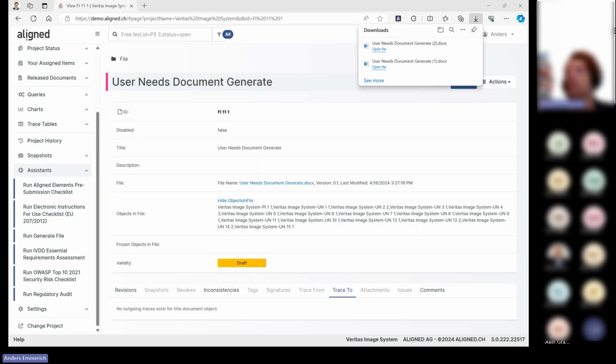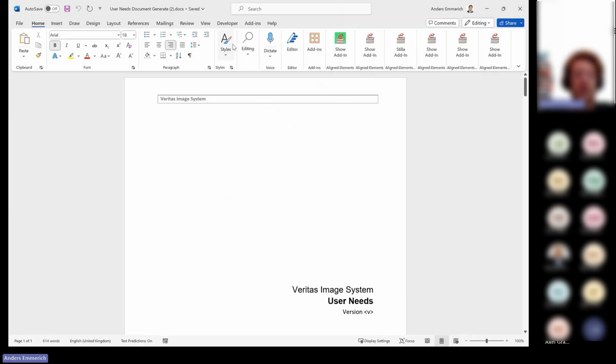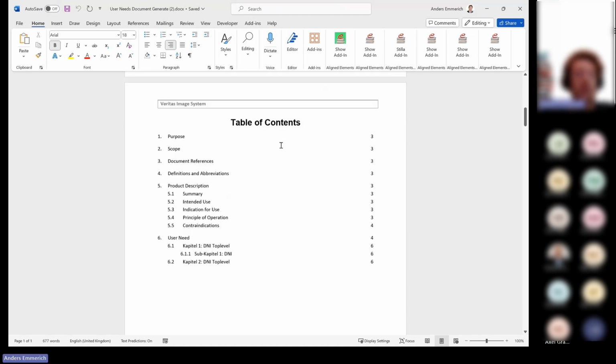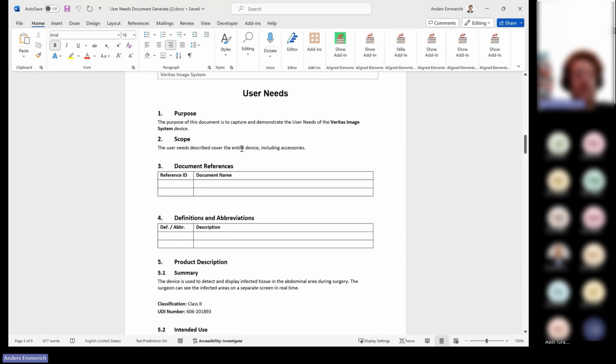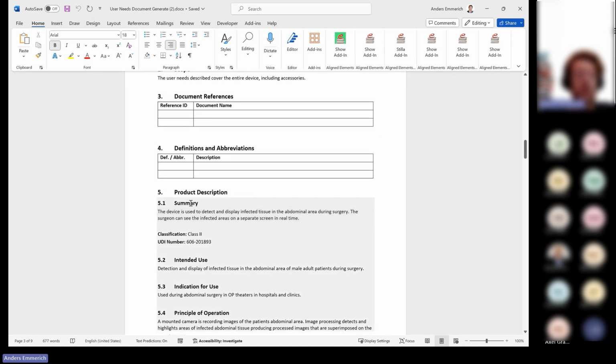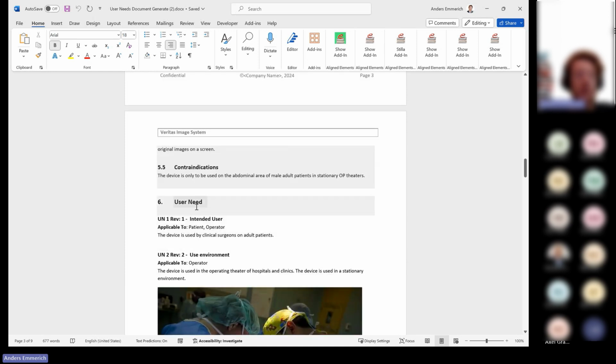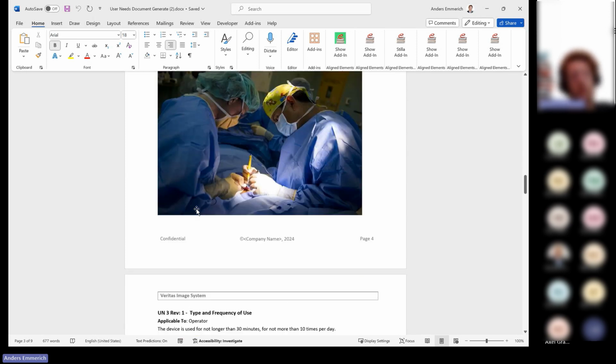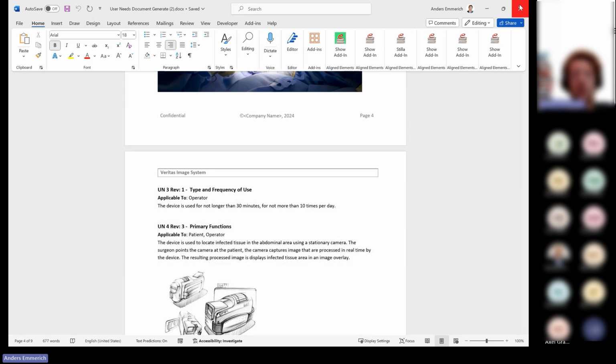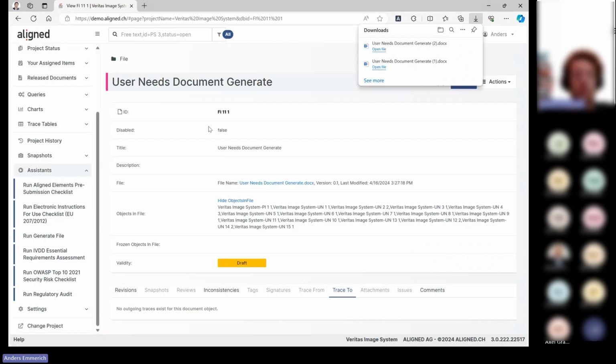We have Word opening up on the separate monitor. So this is the template that we have. A lot of standard stuff coming from my company templates, but we now have the product information in there. This is the item that I've just selected in my assistant, and we have the complete user needs structure in the document as well. So this is a more streamlined way of coming up with the first version of our file objects, and they can then, of course, continue living within Aligned Elements in the same way that we used to. But you don't have to open the add-in.